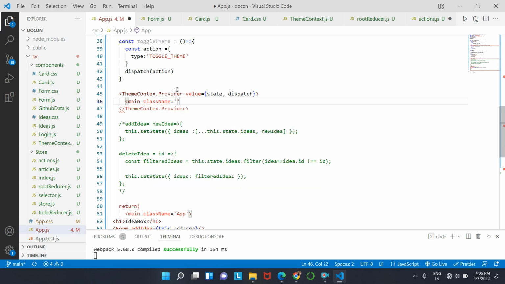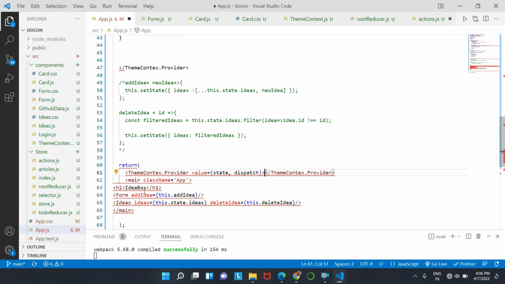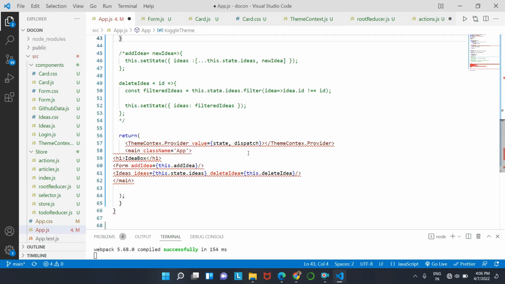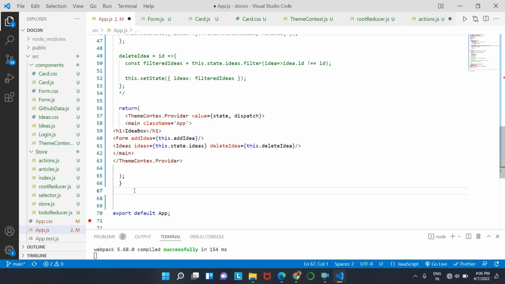And now inside a main tag with a class name. So this is the same. We have just added this inside the return statement, so no need of this. Just copy it and paste it here. So currently we have done all the things, but we are getting some errors, so let us try to resolve these errors.